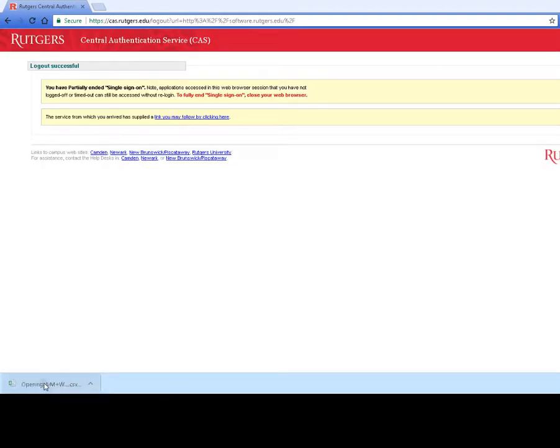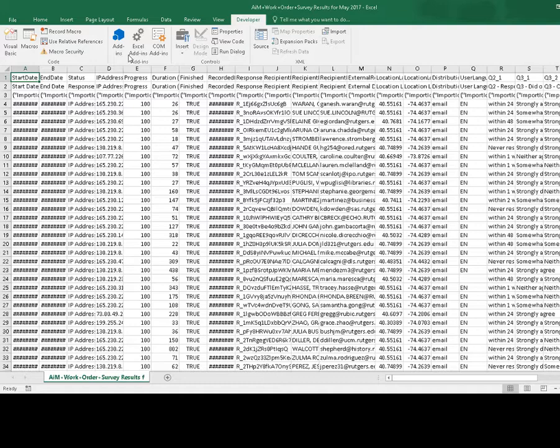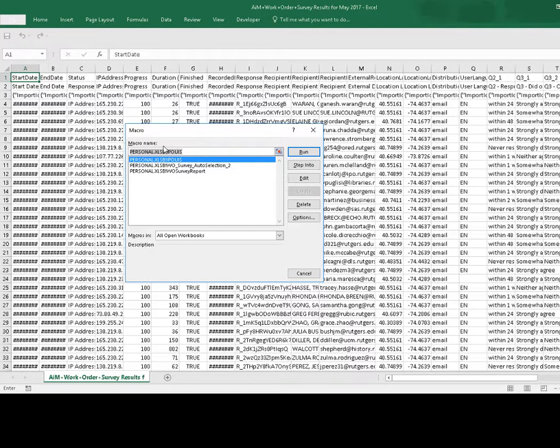You can click on this file directly. It will open in Excel because it's a CSV file. By default, typically it opens in Excel. Again, you don't have to change anything in this survey as right now in the report, and instead use the pre-created macro to generate a report. And the macro name is called WO Survey Report, Work Order Survey Report. Click on that and click Run.